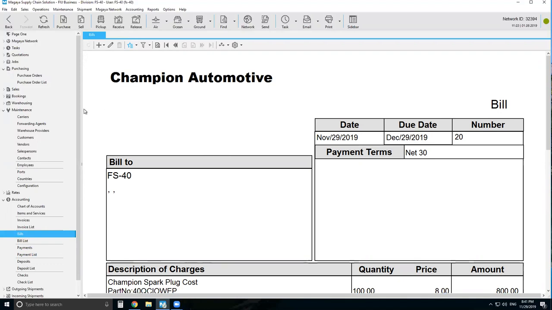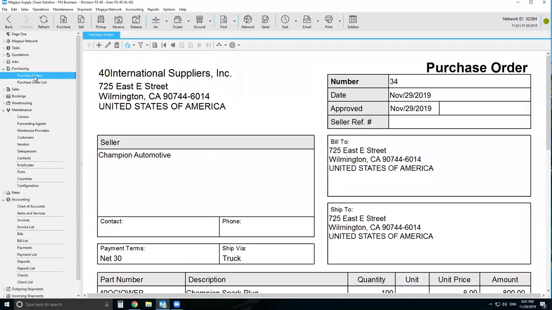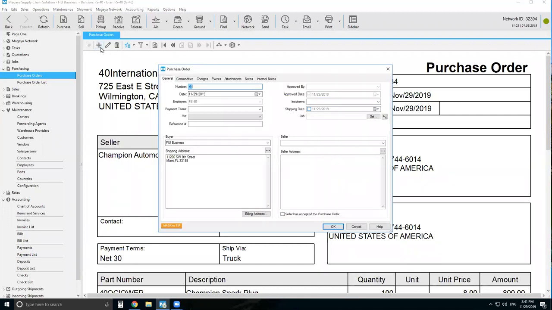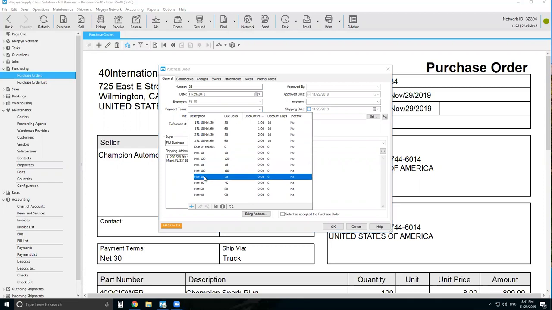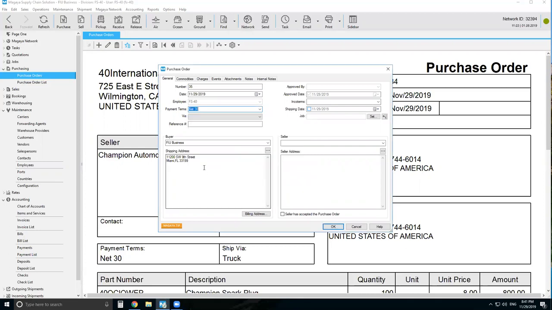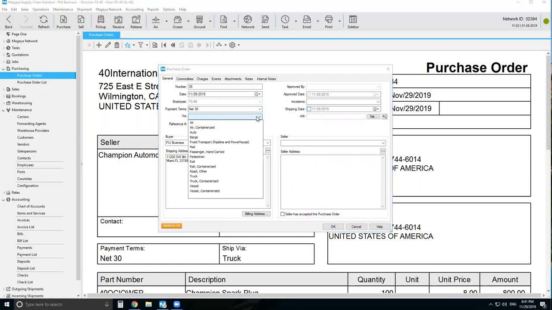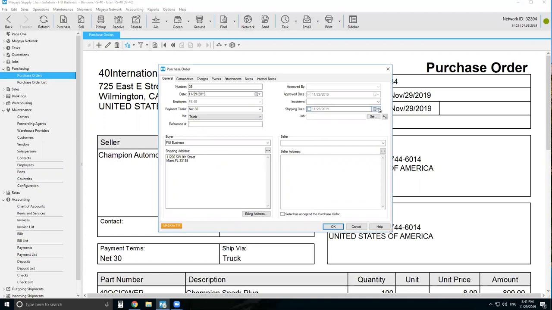For each one, in this case, I will go again to purchase orders. I create a new purchase order. Click the button, a dialog box appears. In the following terms, payment terms 30 days. Mode of transportation via truck. Shipping day tomorrow. Select the buyer.